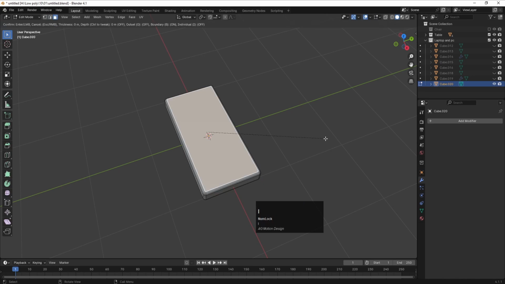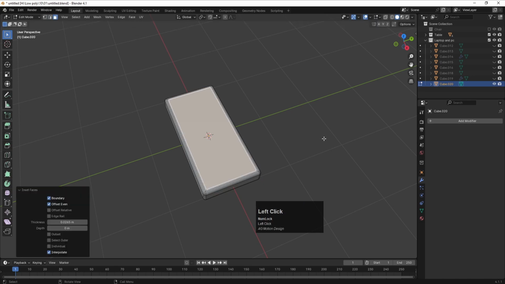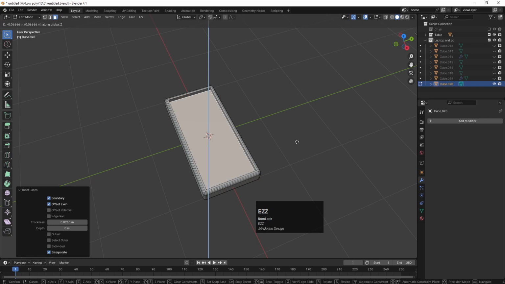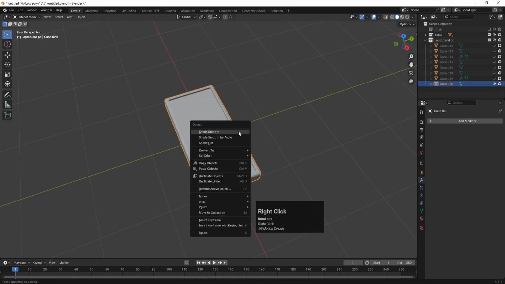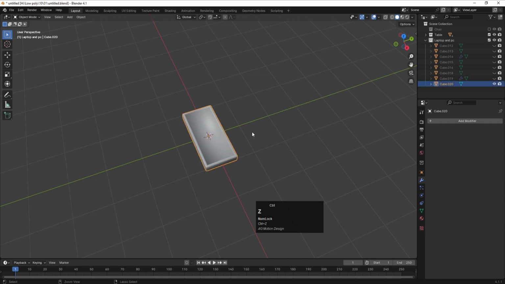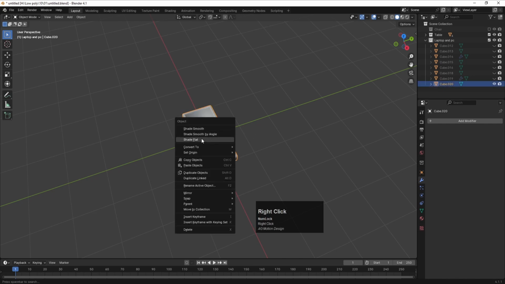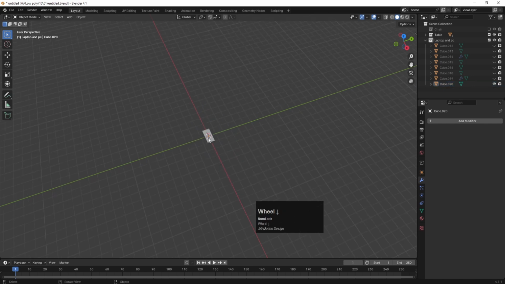Okay, press I for inner extrude, then press E, Z and then Z, sorry, and let's scale this inwards like this. Okay, you can right click and apply shade smooth as well if you need that, or you can choose simply this, and this is going to be the mobile.